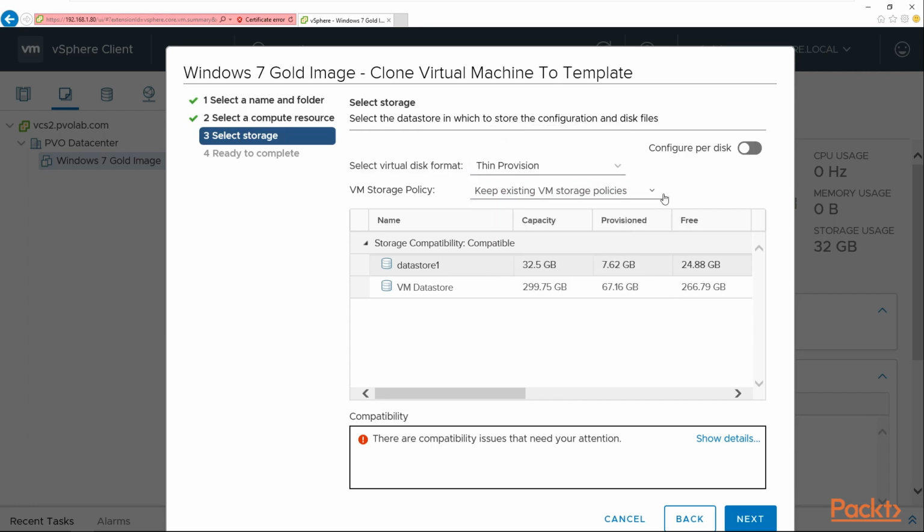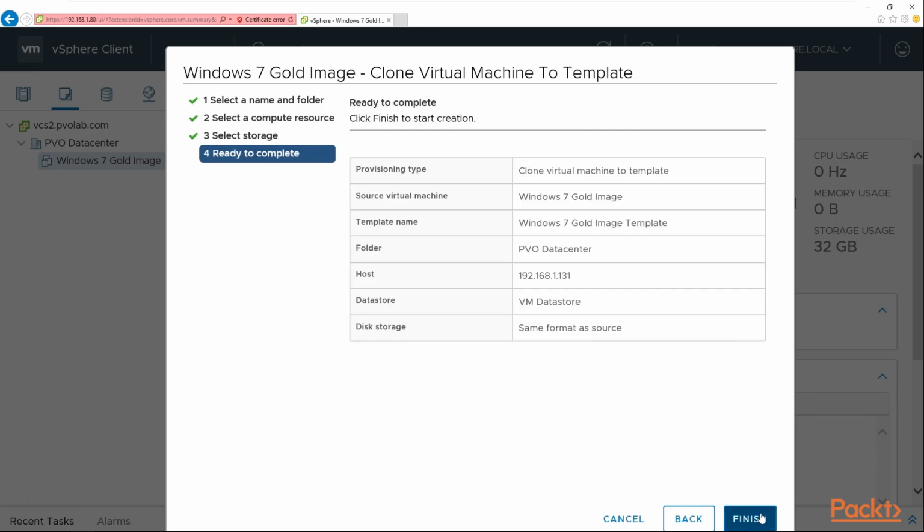So we'll just leave that as our existing VM storage policies. Then we need to select the data store to store it. Where's the virtual disk file going to live? That's on our VM data store. So once you've configured these options, next to continue.